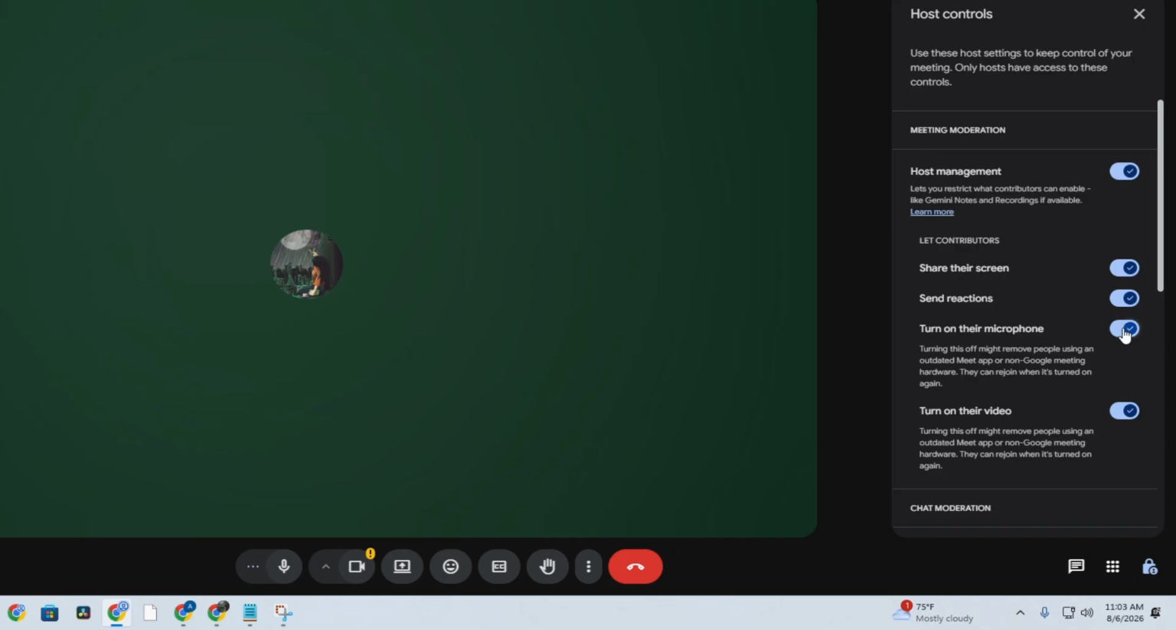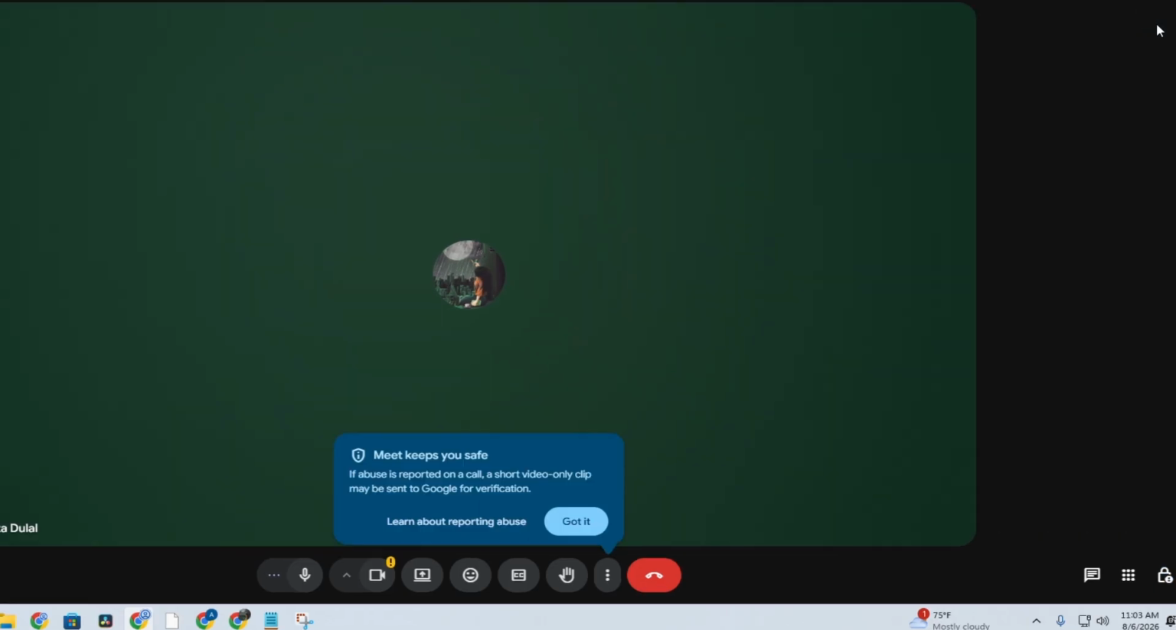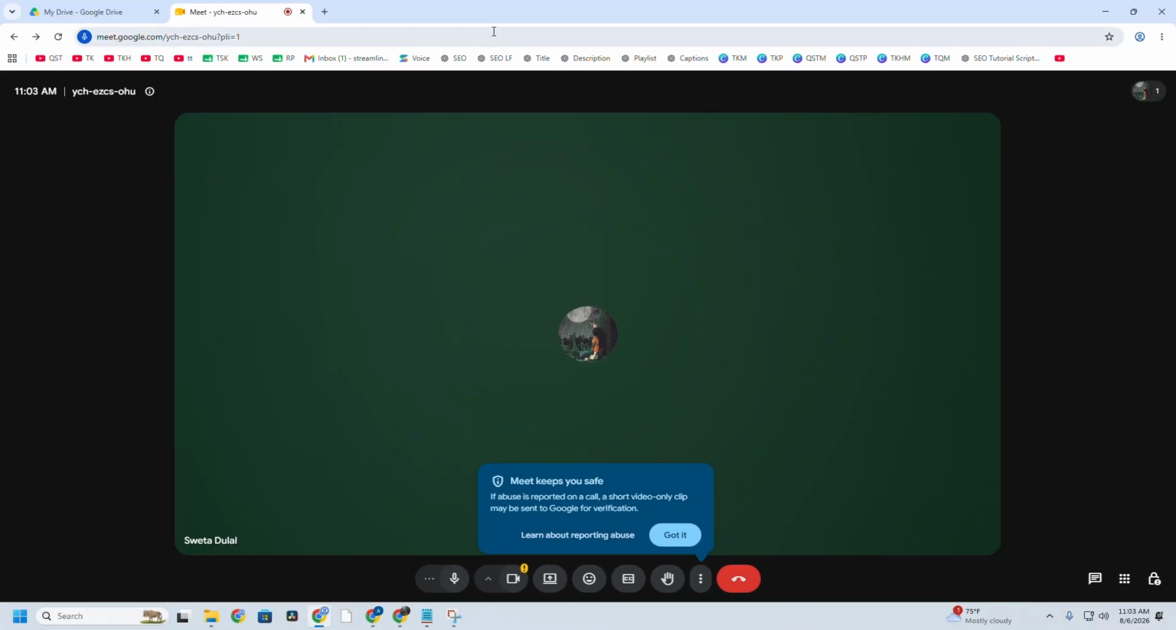Once everything is set up correctly, your microphone should work normally. And that's it. You've successfully enabled your microphone in Google Meet.